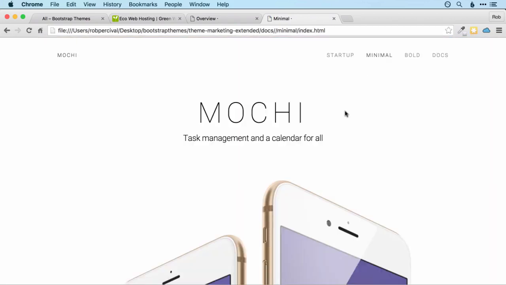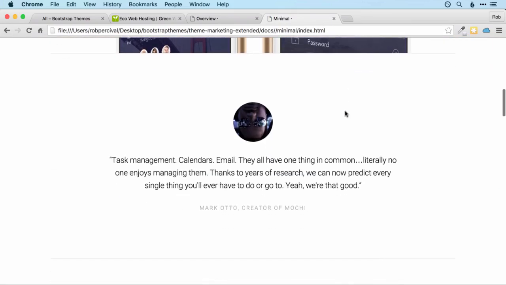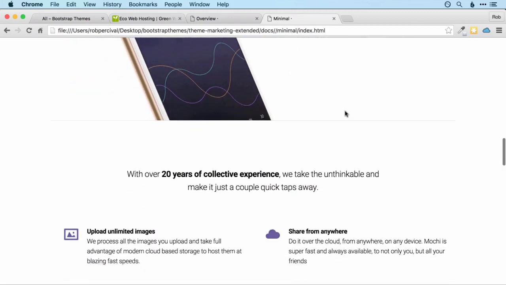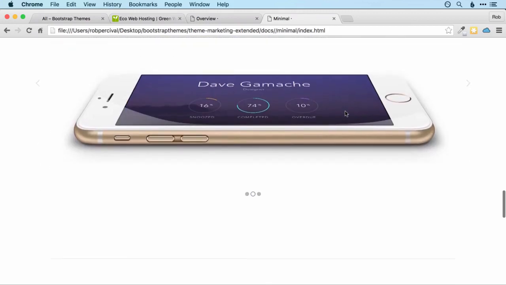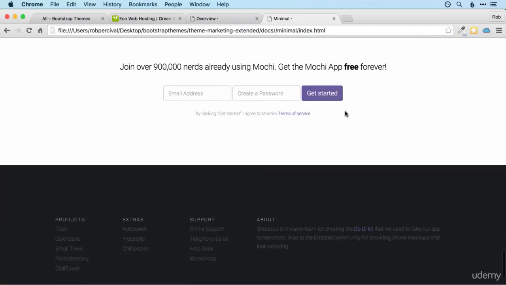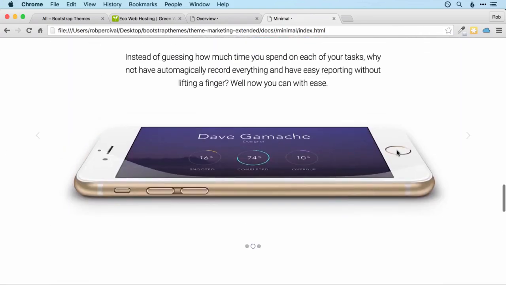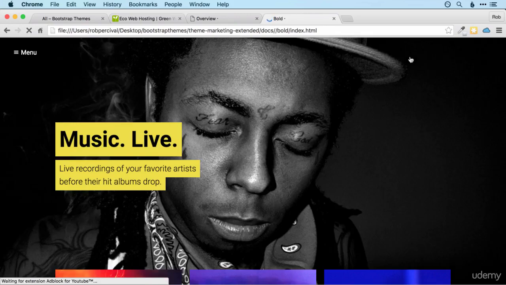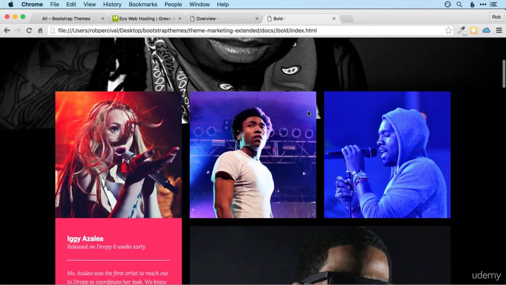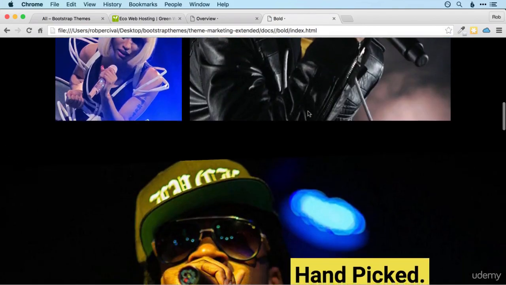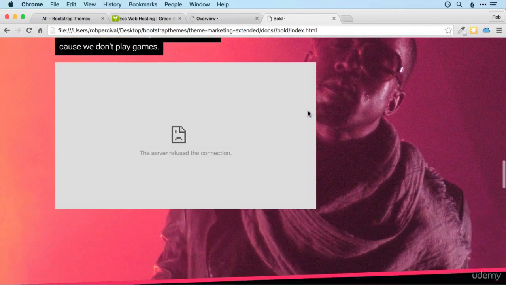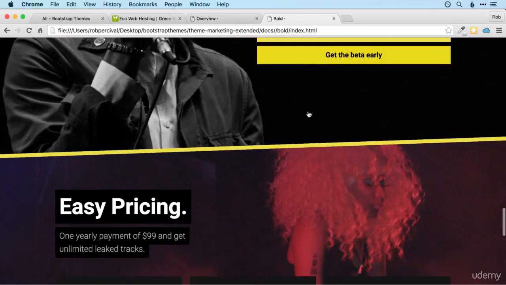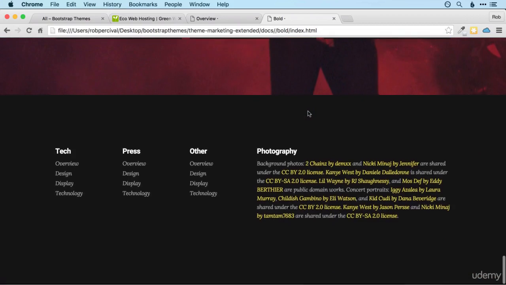The minimal theme has got similar content, but a different layout. But once again, looks great. We've even got a slider here, so we can show a number of different chunks of content. And then we've got the bold theme, which is a completely different style if you're going for a kind of music website or something a little bit cooler.